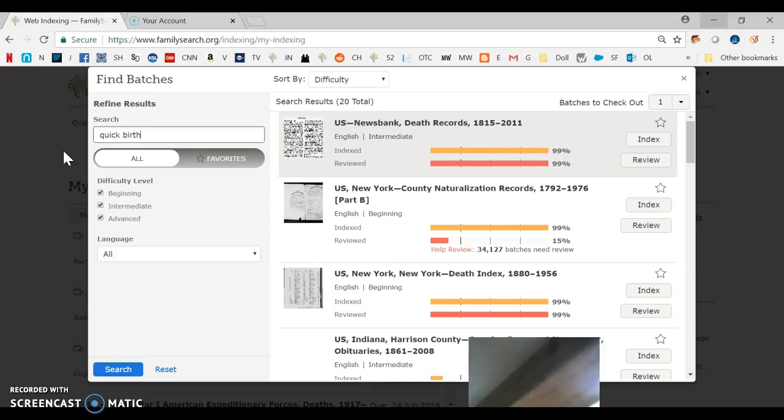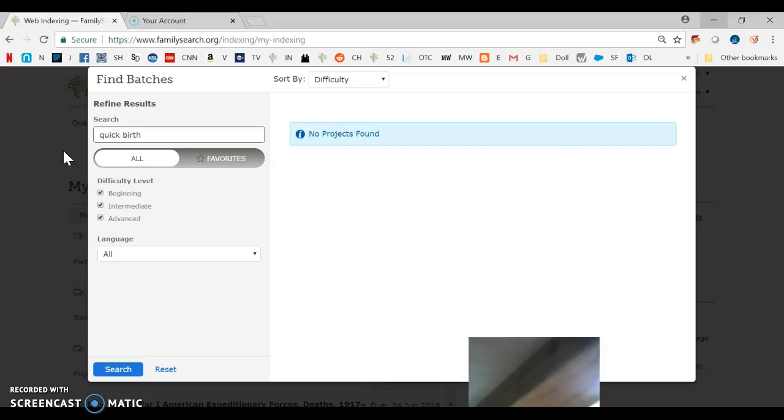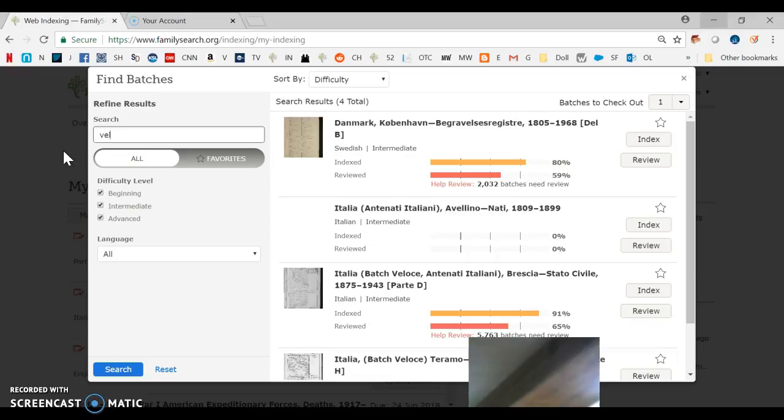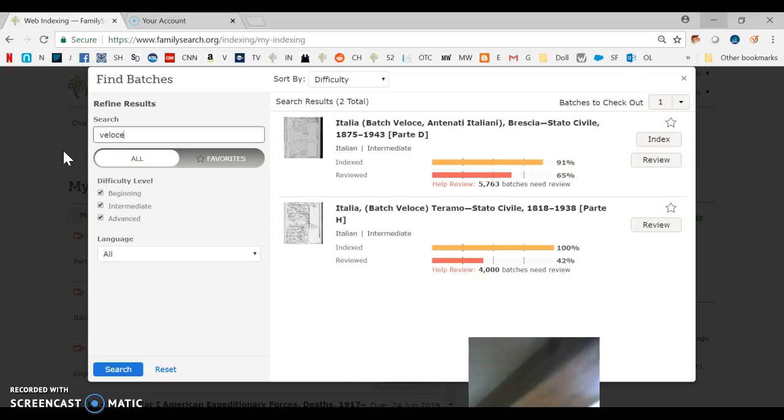Quick birth. We had 4, with that feature not turned on. Illinois quick. We had 4 with the feature not turned on. It will work with one word or part of a word, such as pedo for rapido. Veloce for the quick batches in Italian.